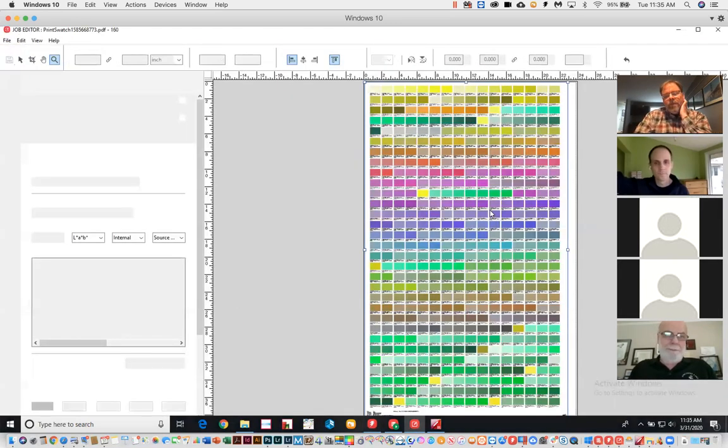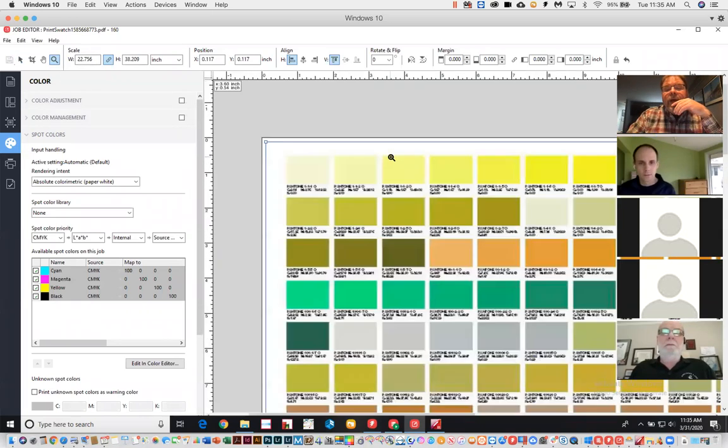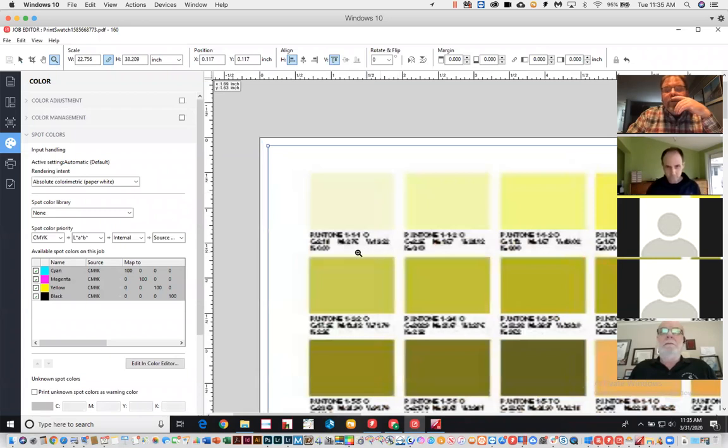There you can see that it's not really a fan guide, but it would serve as like a poster that you could use. And if you zoom in, you can see under each patch, it tells you the Pantone name. What's the other information in there, Jeremy? Is that CMYK? That is the actual CMYK used. Yep.